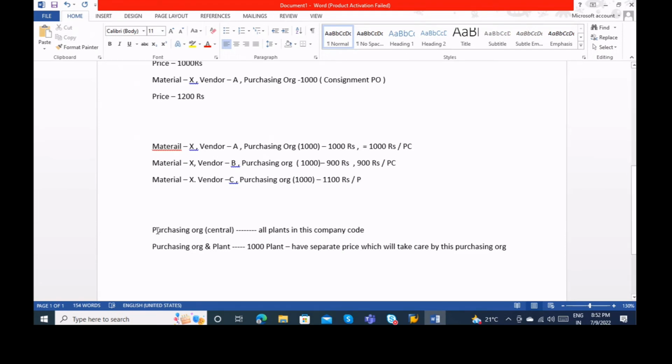In the first case, irrespective of the plant, I am generally talking to the vendor: when I buy the product from you, 1,000 rupees is fixed, whether it is one plant or two plants or three plants or four plants, I didn't mention it here. But in case the vendor is saying that especially for one plant or two plants, at plant level, the price is different or the conditions are different, then you can maintain the combination of these two.